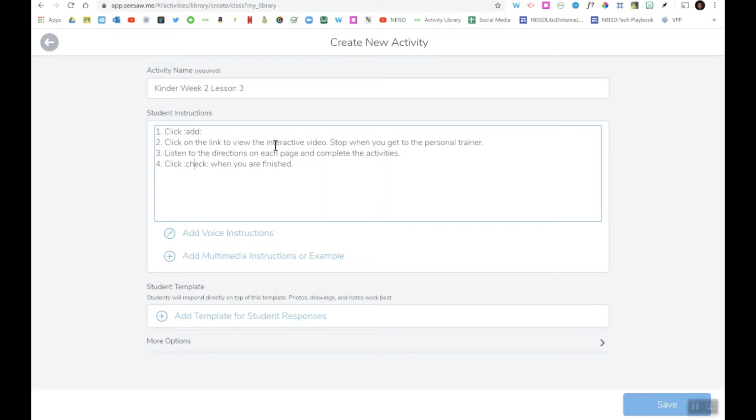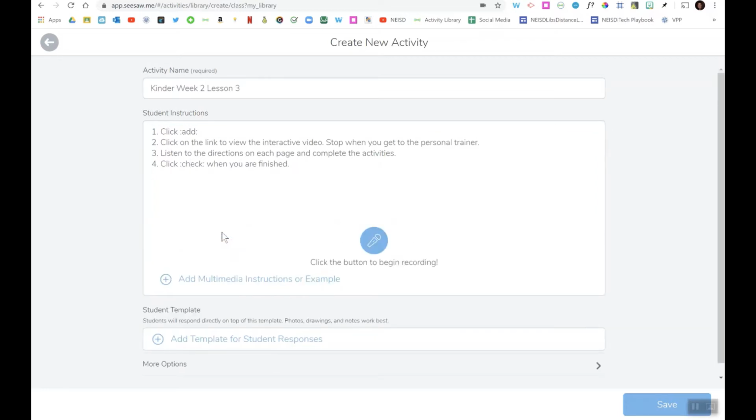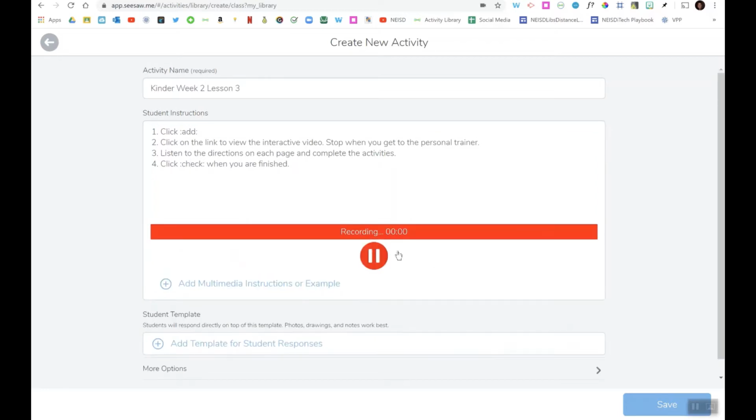Then the second thing they're going to do is click on the video, and I'm once again telling them how far I want them to go into the lesson. They're going to stop with the personal trainer, they listen to directions, and they click on the check when they're finished. So next step is add voice instructions. So click on the microphone again.